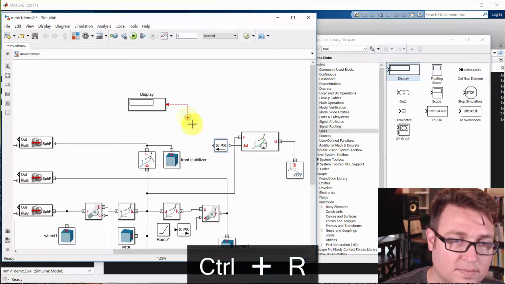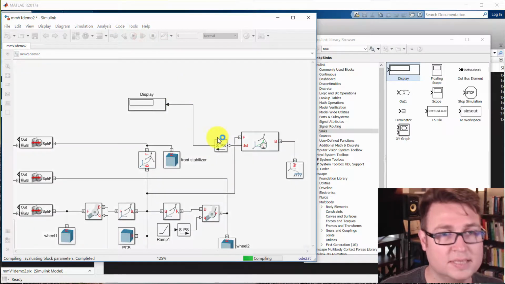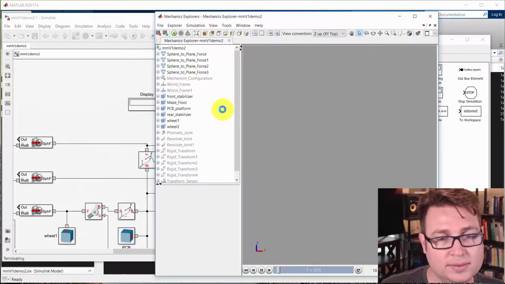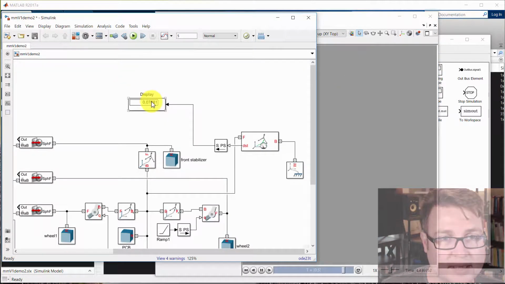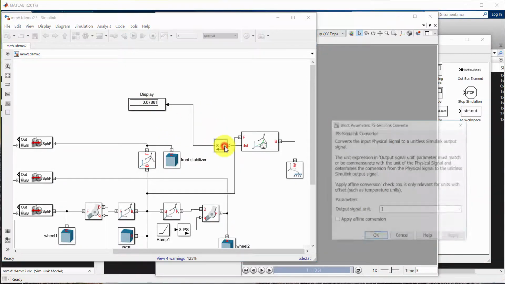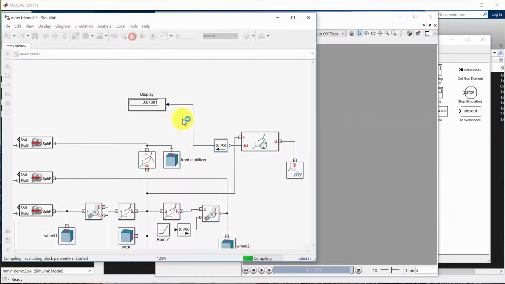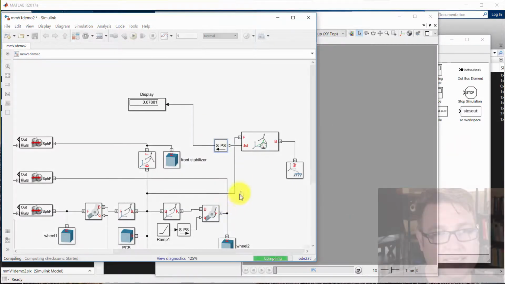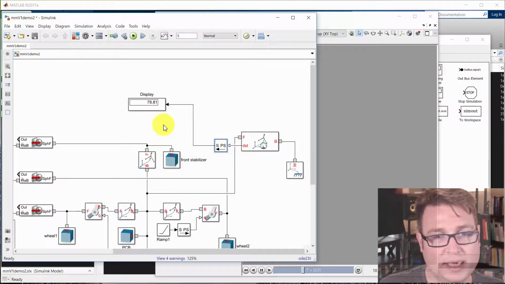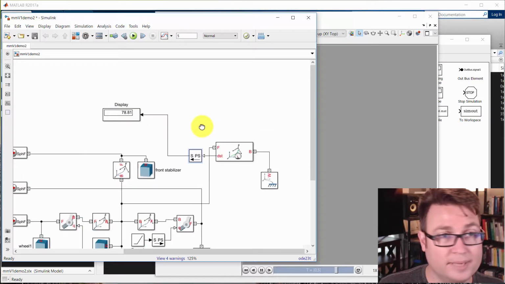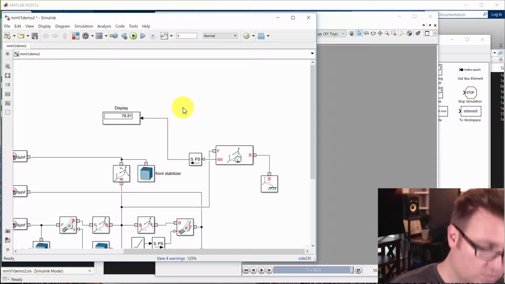Connect it up. If I hit go on this, it's going to go a certain distance, and we're not too worried about what that looks like right now. Well, we haven't set our units, so I'm going to set our units to millimeters. I think it defaults to meters probably. So this shows us that we've gone 78 millimeters. And that's great. We might want to look at a scope.